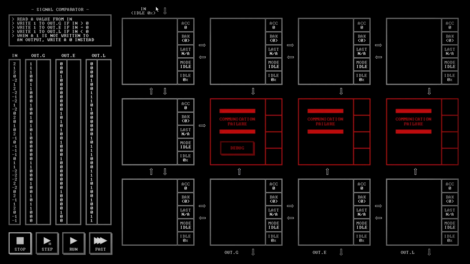Read a value from in. Fine. Write 1 to out G. Oh, let's do debug first.